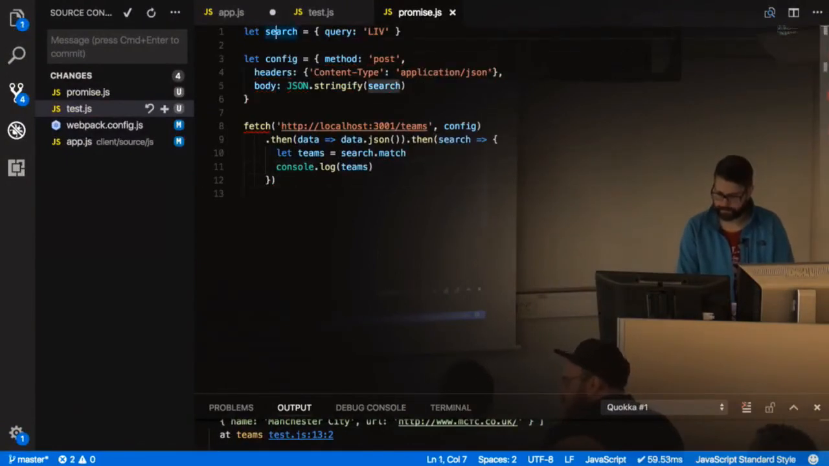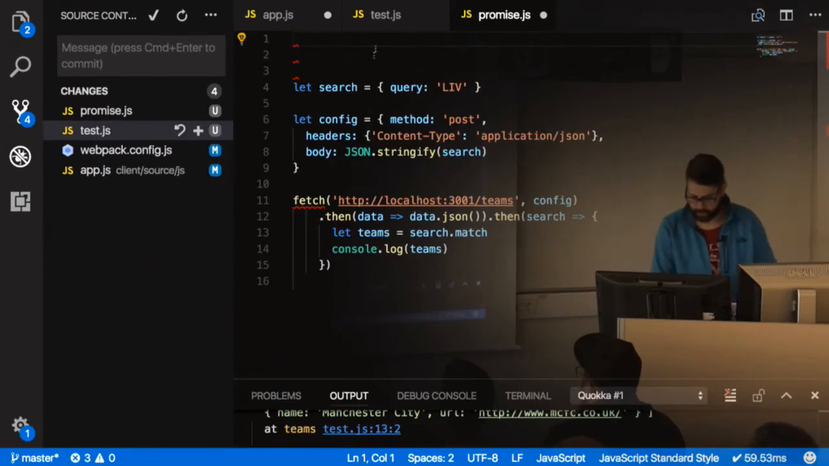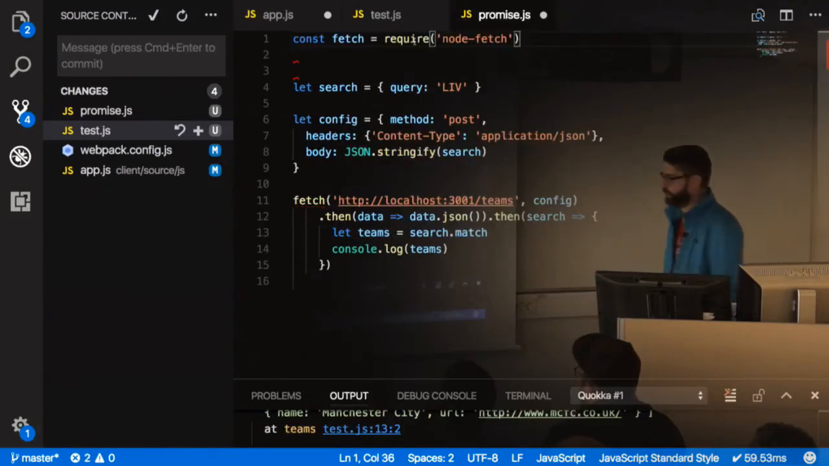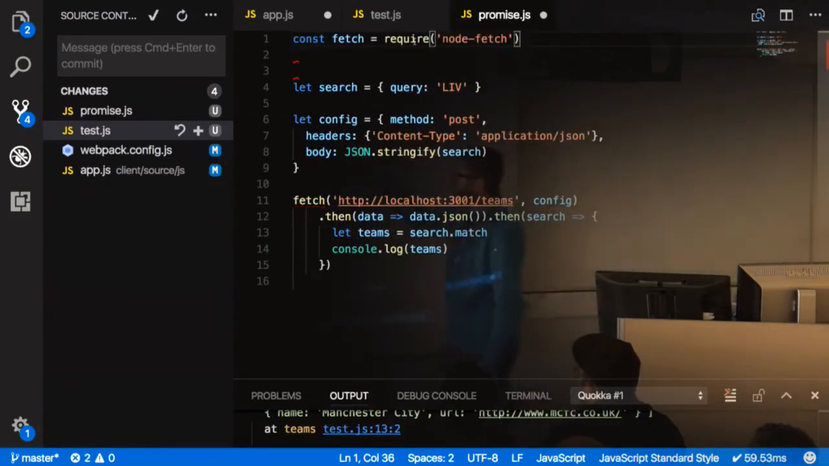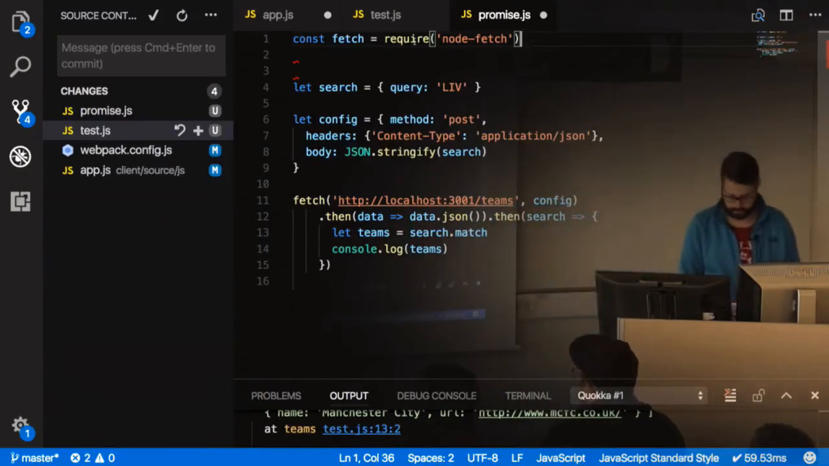Let's see how much it's wrong. So first of all, I have no time to run this in the browser. So I will run this in Node. And the fetch API is not available in Node. So I need to require a module for fetch. But if you're in the browser and running this code, then you don't need to require this module, basically.